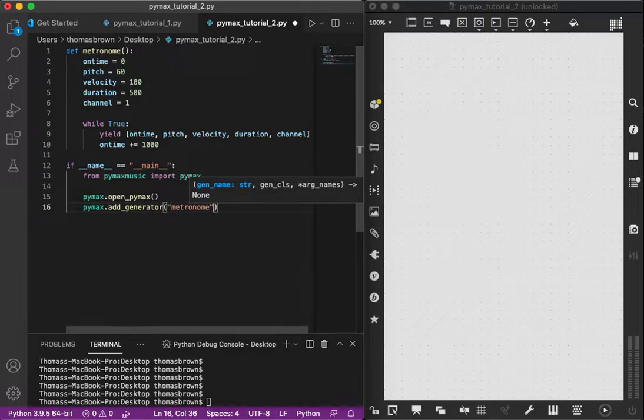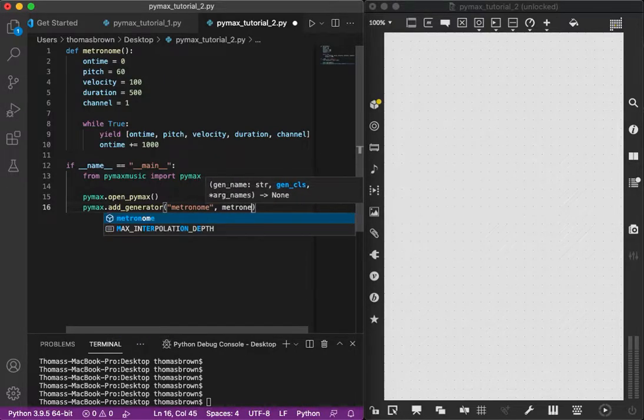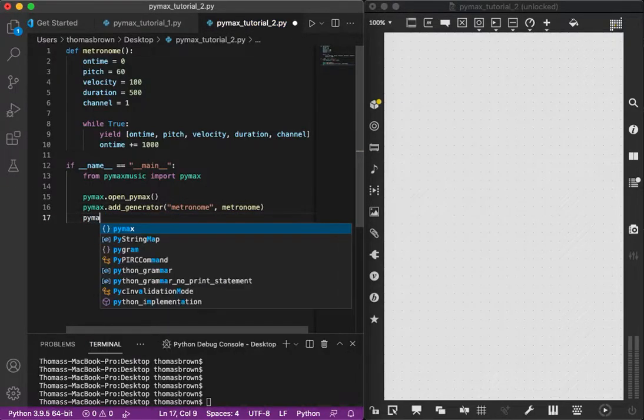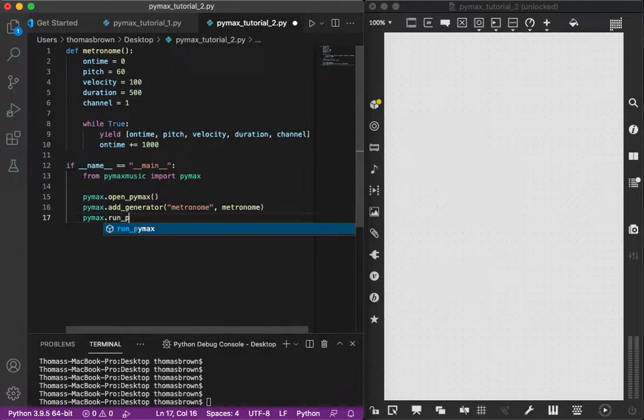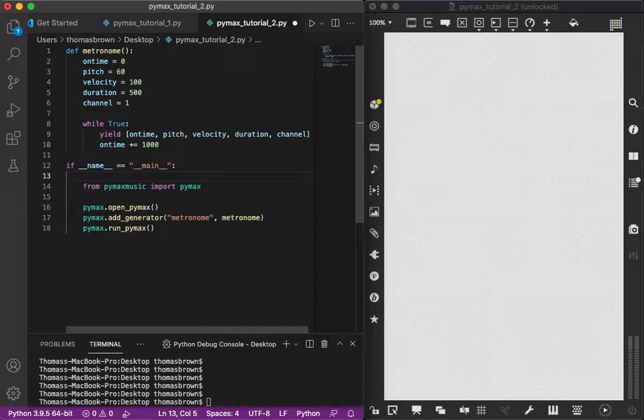Let's just call it metronome. So the first argument to add generator is the string, which is the name we're calling the instance of the generator that Max MSP will call. So we'll just call it metronome, and we're giving that the generator function metronome. Then we run it. So we're all set up. This module, if I didn't make a silly mistake, should run when I call it from Max.